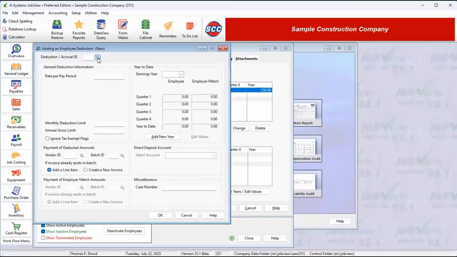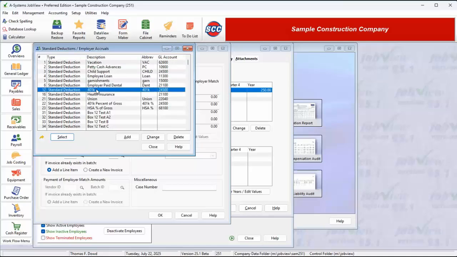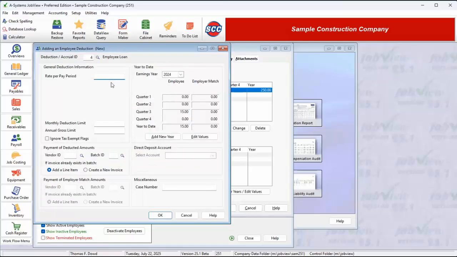We can then pick from the list of all the standard deductions which have been set up on the payroll setup options. This topic is covered in a separate training session. We can then select one of these deductions and enter in the dollar amount or percentage rate that will be deducted from the employee's pay for this standard deduction. We can also place a dollar amount limit for this employee.